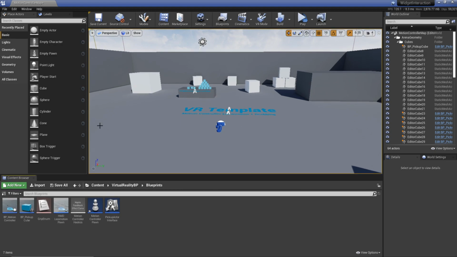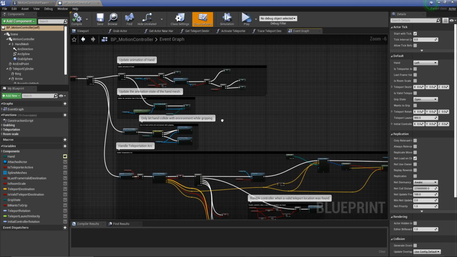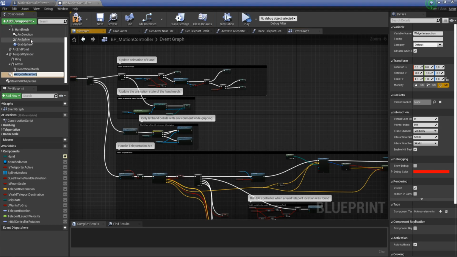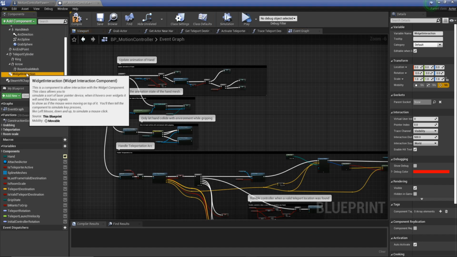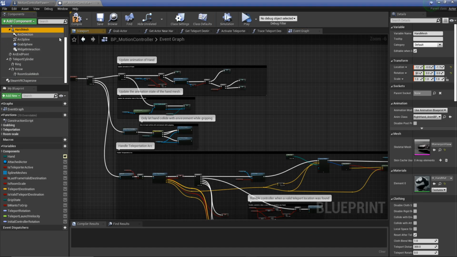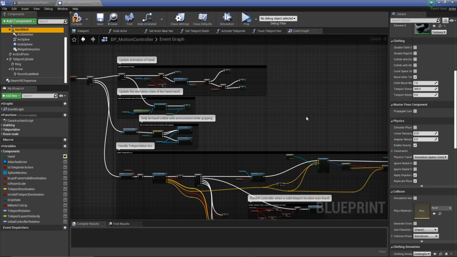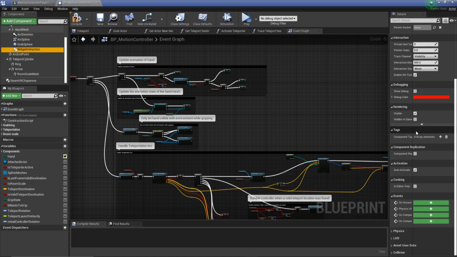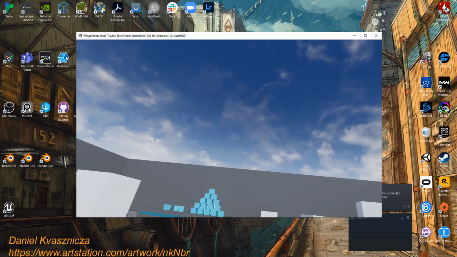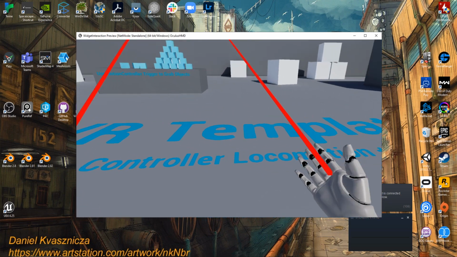I'm going to explain it as we go. When we normally make widget interactions, it's common that people go into the blueprint motion controller and add a component, so widget interaction, which is what we're going to use, and they normally add it to their hand mesh. So if I add it to my hand mesh and with the interaction selected, I show debug and hit compile and play in editor, you'll see that we actually have the widget interaction on both hands.